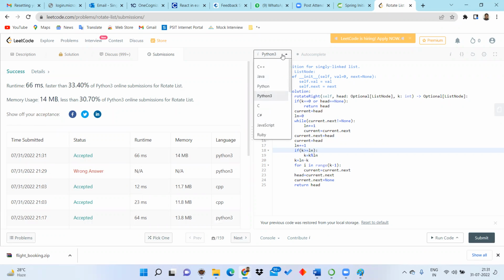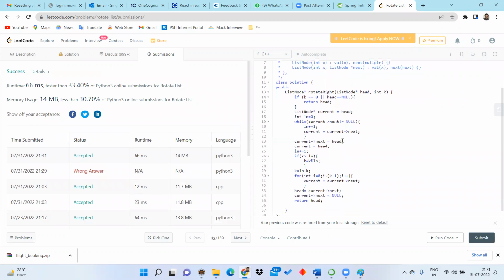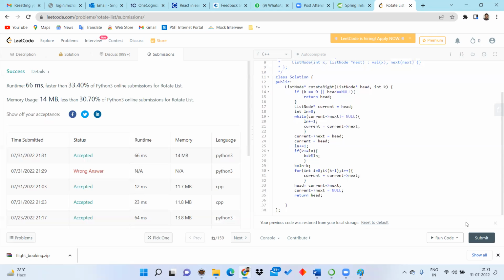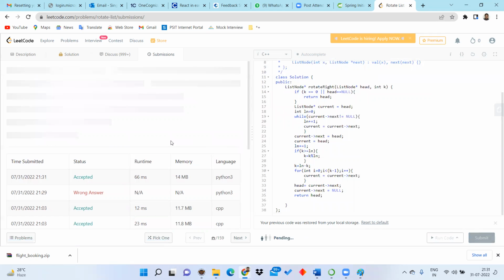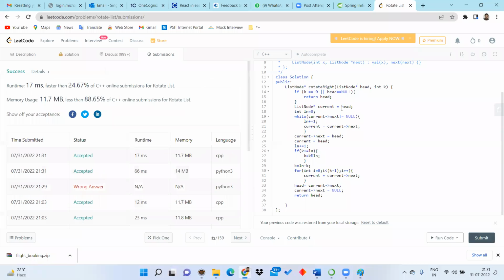Let's see the C++ solution also. This is same as the Python that we have discussed, only there is a small change in syntax. So this also works completely fine. We can see over here the base condition and everything is the same, the looping conditions, and the same return head.